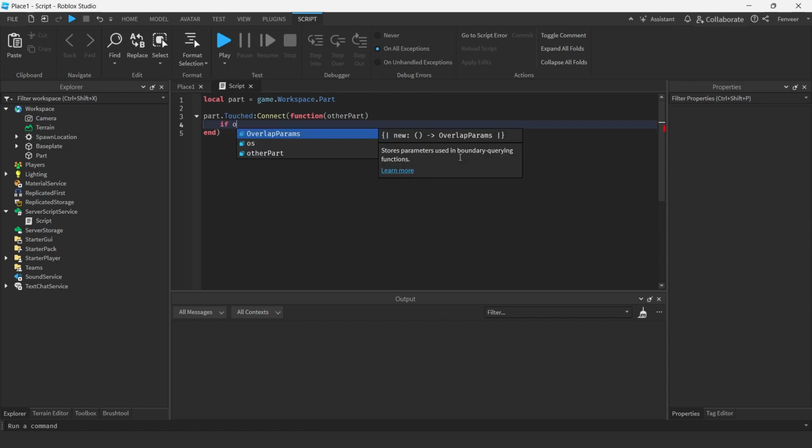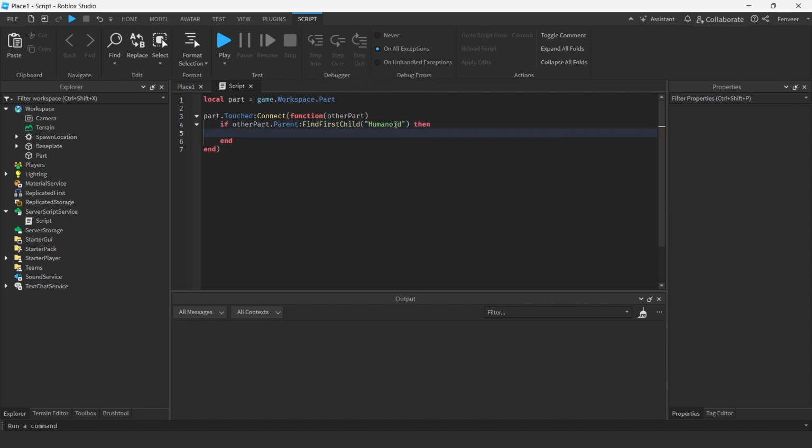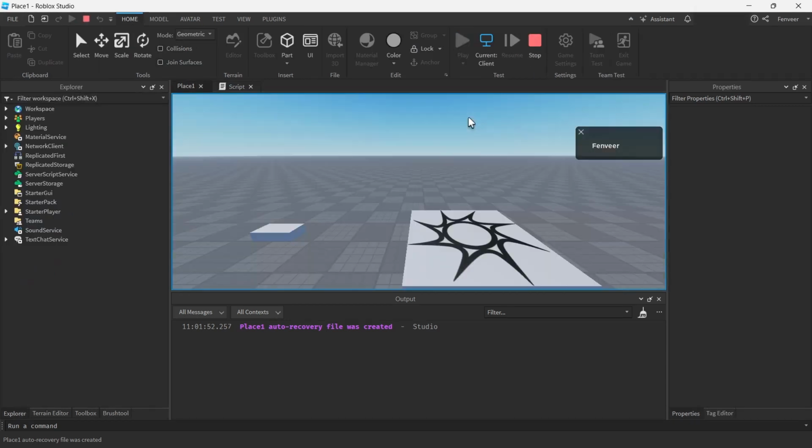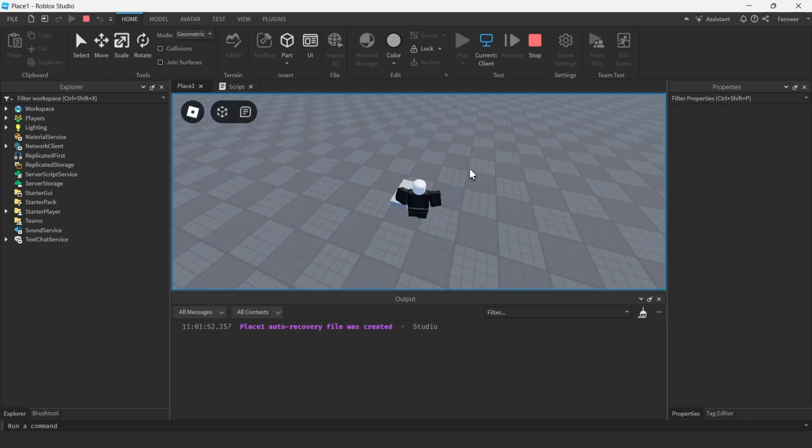So let's see if a player touched it. So if other part dot parent find first child humanoid. Then, so we're just checking if it's a player and has a humanoid, or rather if it just has a humanoid. Then dot health equals 0. And then if we click play, we touch this part. When our character eventually loads in, there we go. You'll die.